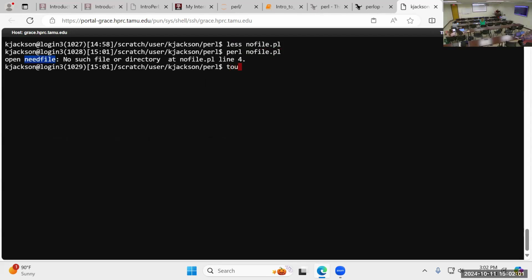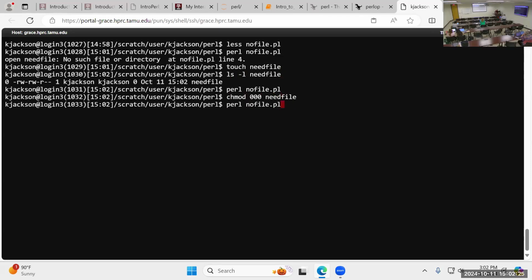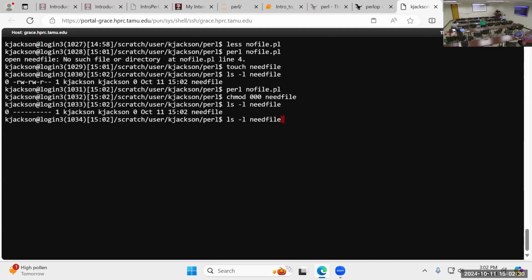So let's say touch is a command that just creates an empty file. So it's just an empty file and I have permission to read it. When I call that, it's able to open it up without any problem. But let's say I did chmod. Okay, so when I list it out, I don't have any permissions for that file. And when I run no file, it'll say permission denied. So instead of saying no such file, now it says permission denied.